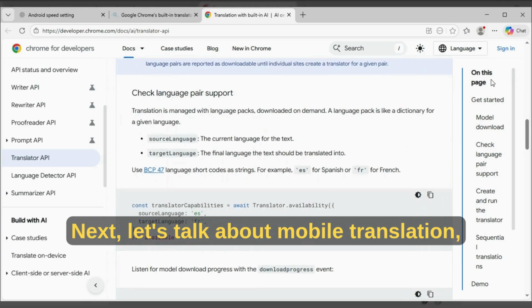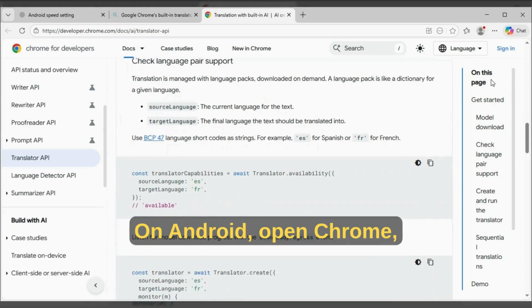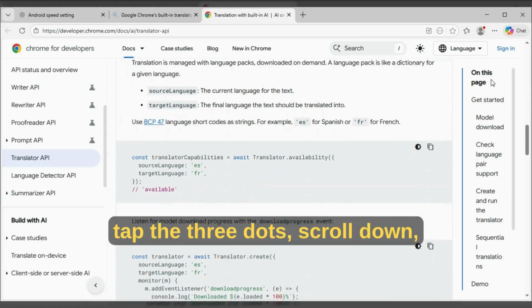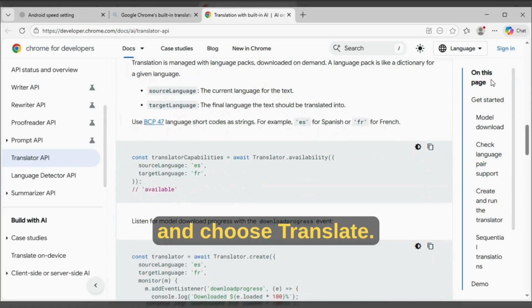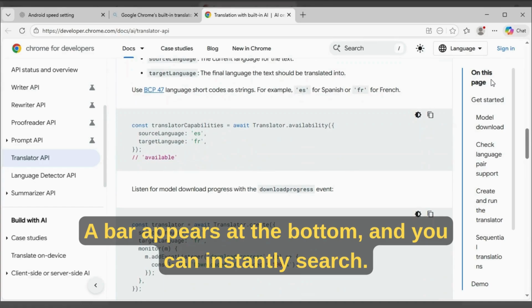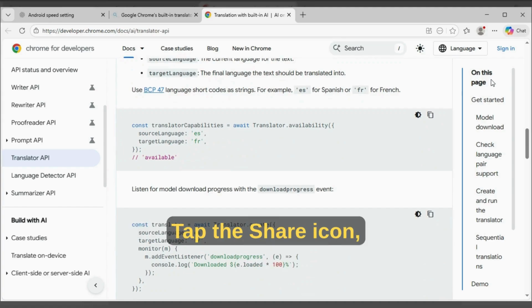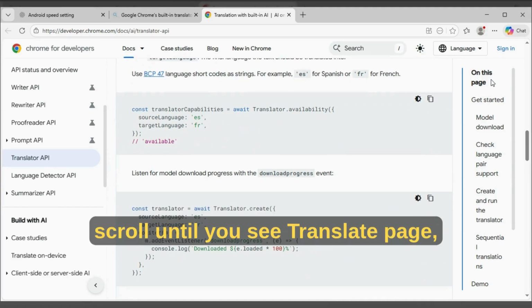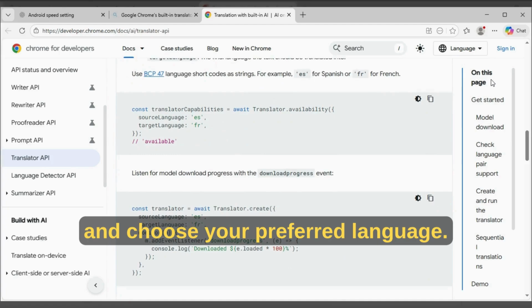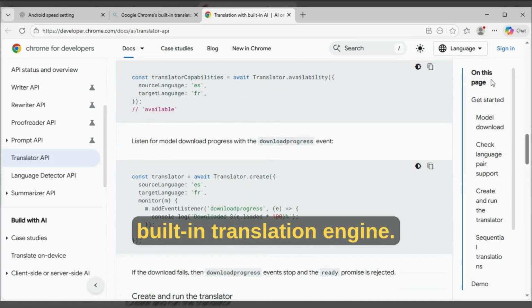Next, let's talk about mobile translation, because a lot of us browse using our phones. On Android, open Chrome, tap the three dots, scroll down, and choose Translate. A bar appears at the bottom, and you can instantly switch between languages. On iPhone, the process is just as simple. Tap the share icon, scroll until you see Translate Page, and choose your preferred language. Safari will automatically apply Apple's built-in translation engine.